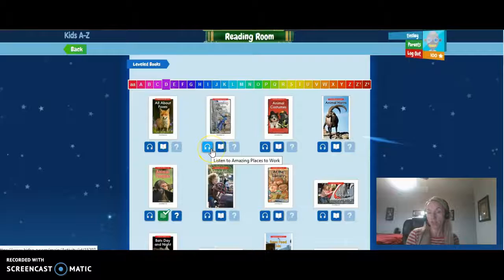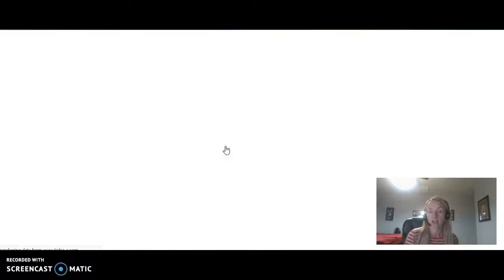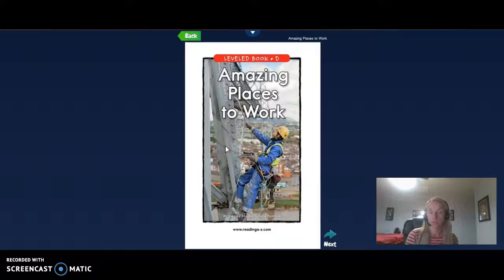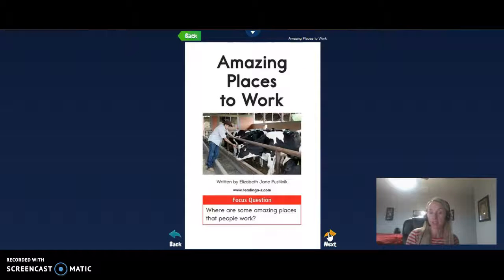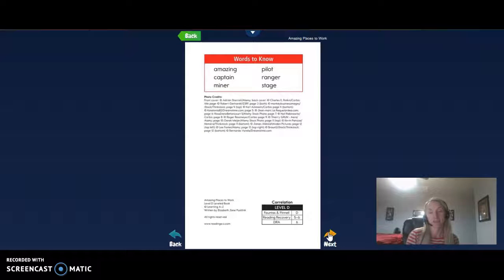If you click on the headset, it's just going to give you the story out loud. So they're just going to be able to listen to it. So we want you to select the book so that your student can read. You're going to get the book up here. You're just going to be able to click next to record the story.